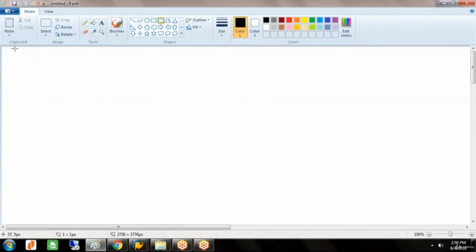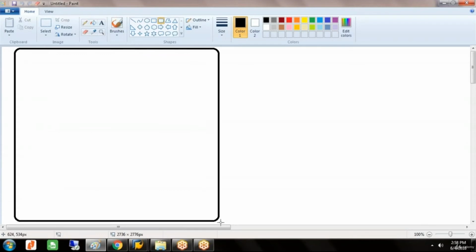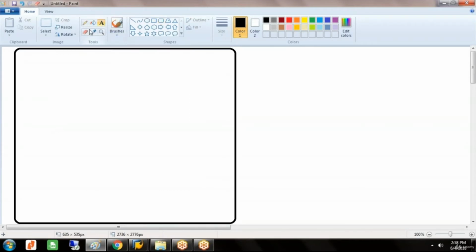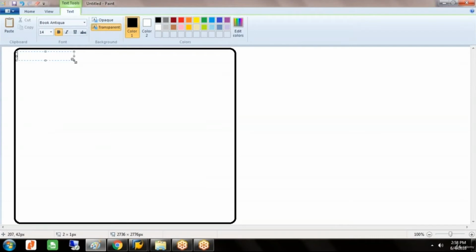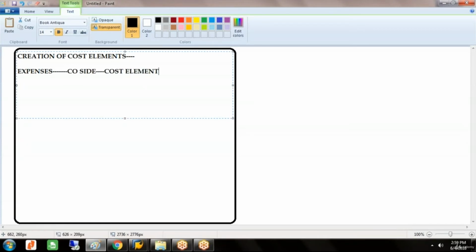Today's session will have two videos. So here, the next activity we are doing is creation of cost elements. Now, what do I mean by a cost element? Any kind of expense, once it is linked to the CO side, we call it a cost element. That means in order to record a transaction from the controlling side, you have to compulsorily create it as a cost element.